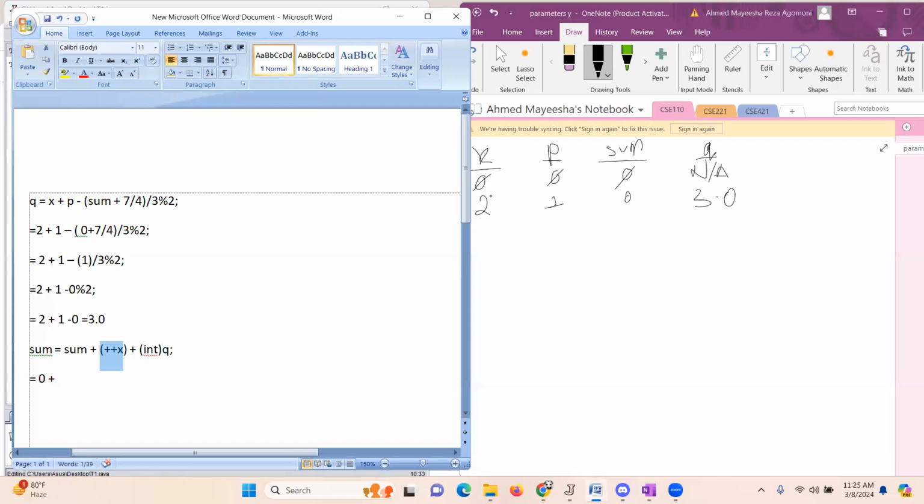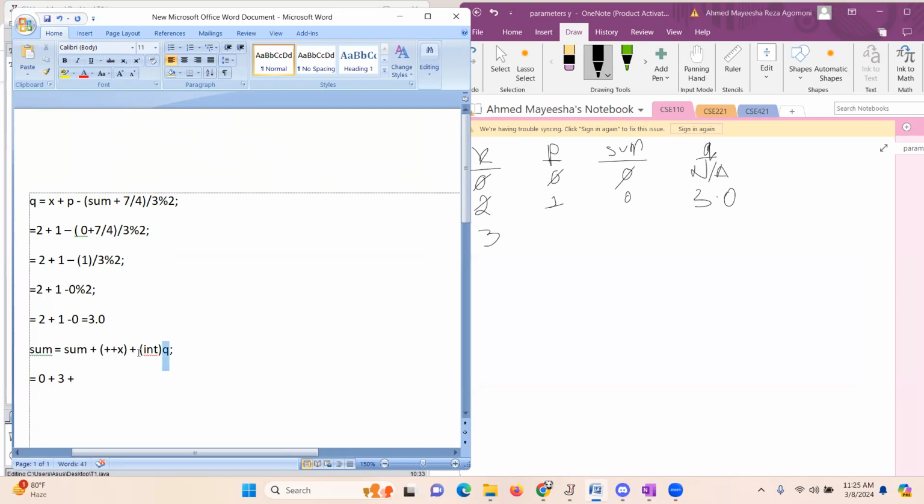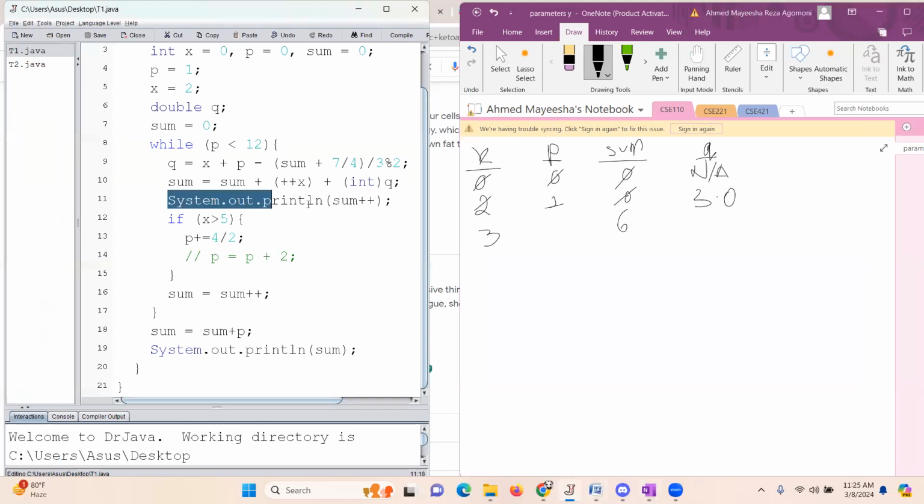What's the current value of X? It's 2. So we're going to update X to 3 and bring out 3 here. And we're typecasting Q. What's the current value of Q? It's 3.0. And we need the integer type. So we will have 3 here. So we have 6, and we're going to update sum to 6. Okay, and then in line 11, we are printing out sum. What's the current value of sum? It's 6. So in the console, we will have 6. And after printing out 6, we will update sum to 7. So sum will become 7 now.